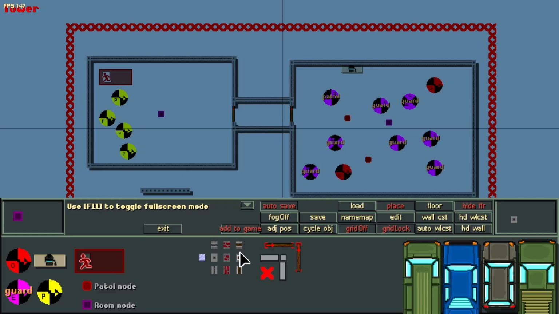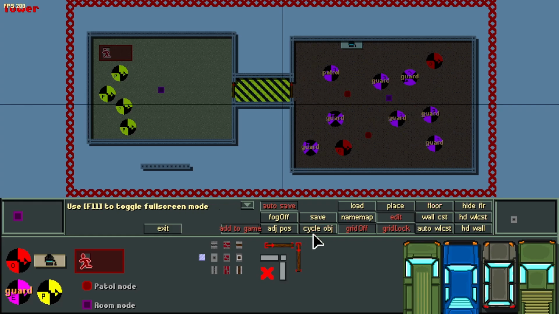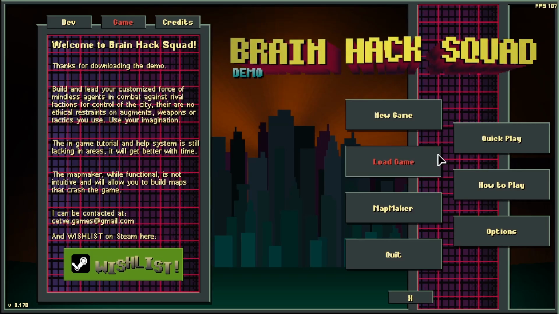So at this point, this map actually has all the core elements needed for a map. So we're going to hit save, and we're going to hit add to game, right? So we'll look for this map and it's called tower. So add to game, exit, go quick play.